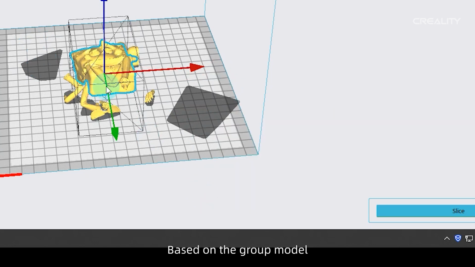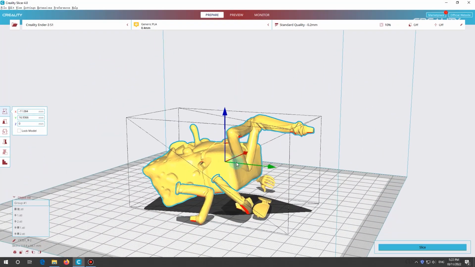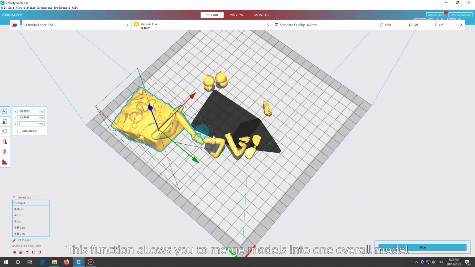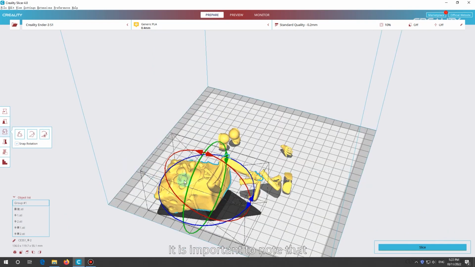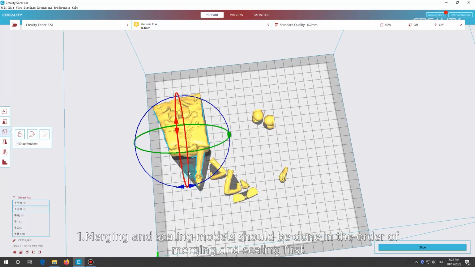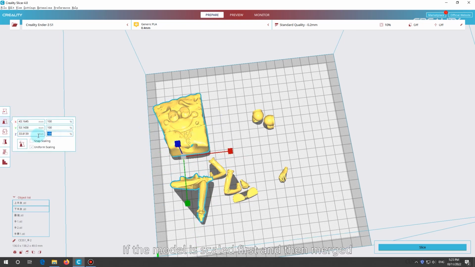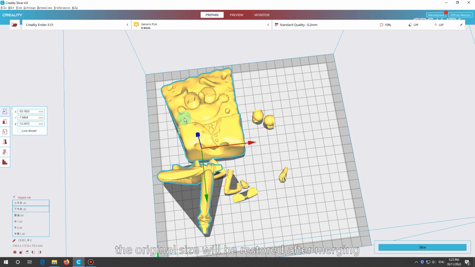Merge models. Based on the group model, merge models with surface-to-surface contact. For example, the imported model is a parted model. This function allows you to merge models into one overall model. It is important to note that, one, merging and scaling models should be done in the order of merging and scaling first. If the model is scaled first and then merged, the original size will be restored after merging.